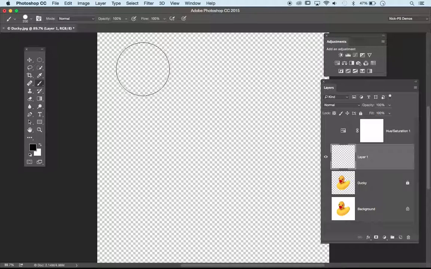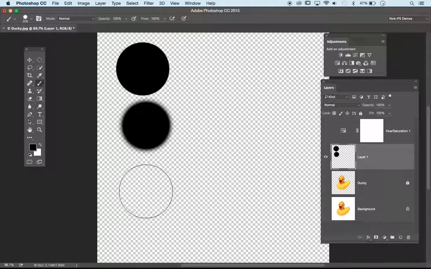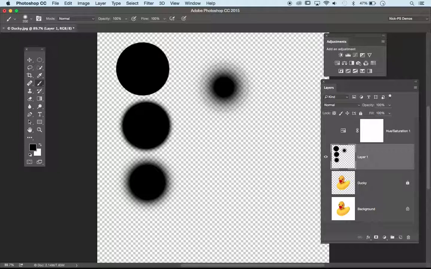So here is 100% hard. I'm gonna shift and left bracket. That's 75% hard, 50% hard, 25% hard, and 0% hard. And essentially what this will do is it'll give us different feels as we're drawing stuff.